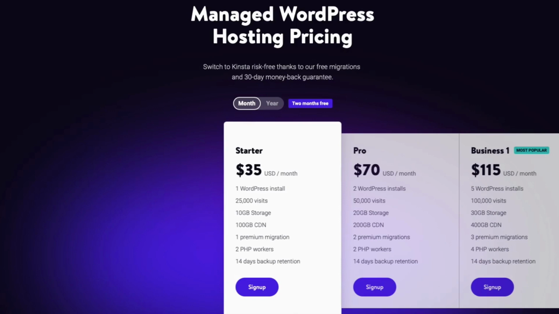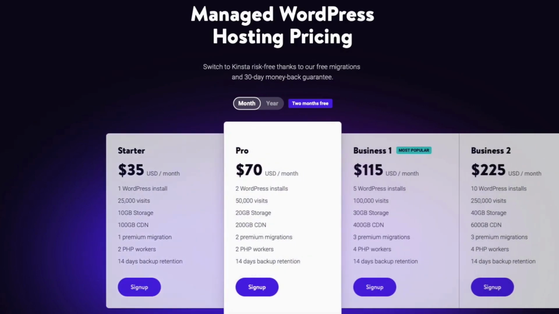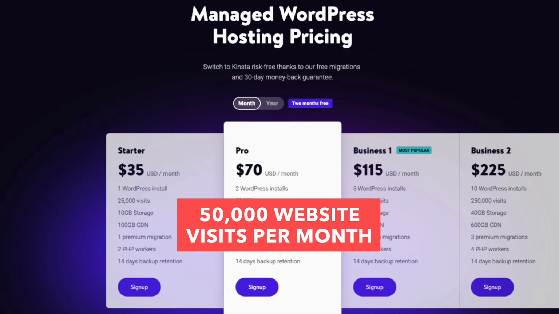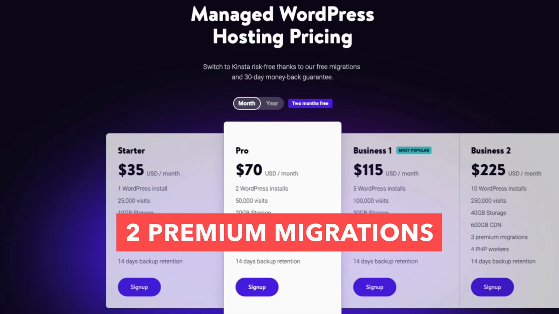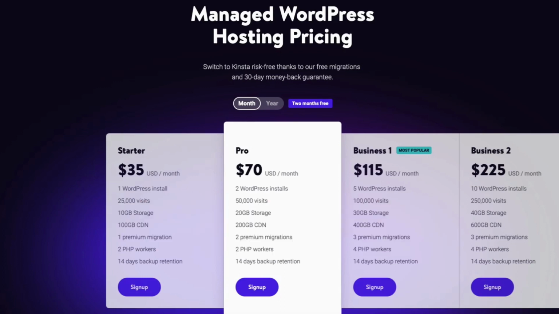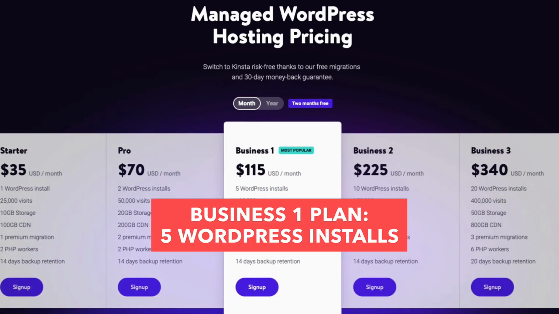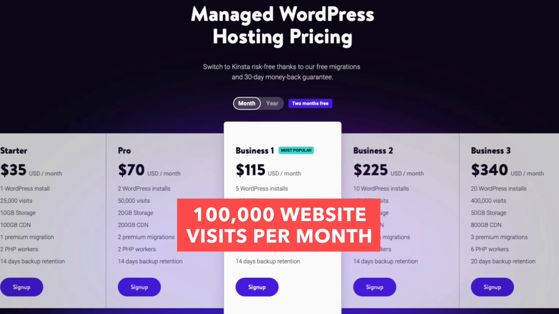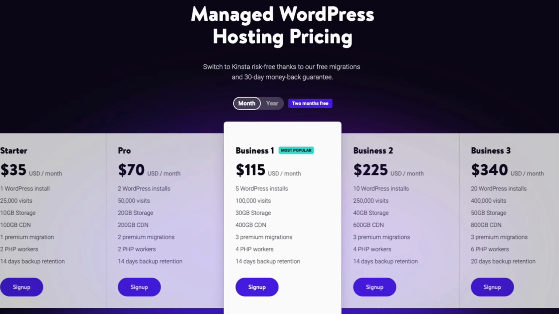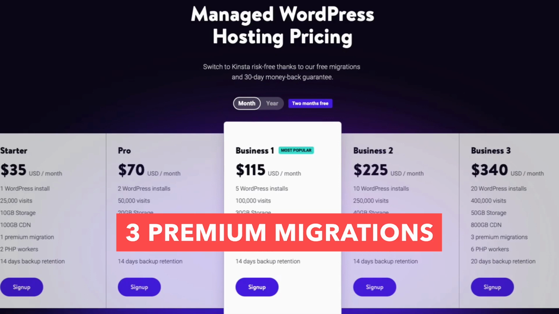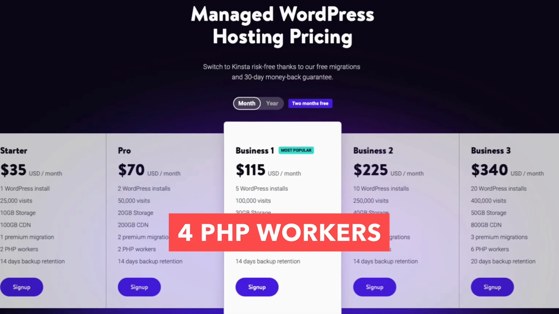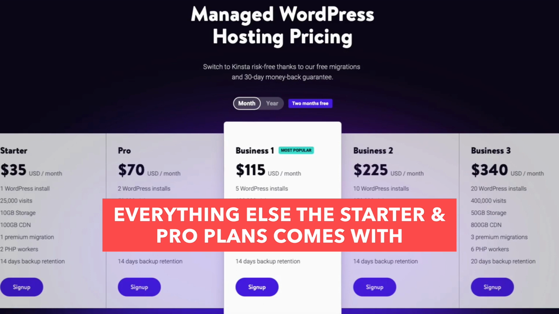If you need a plan for 2 websites, the Pro plan is a good plan as it includes 2 WordPress installs and allows 50,000 website visits per month. The Pro plan comes with 20 gigabytes of storage, 200 gigabytes CDN, 2 premium migrations, and everything else the Starter plan comes with. The Business 1 plan allows for 5 WordPress installs and allows 100,000 visits per month. The Business 1 plan comes with 30 gigabytes of storage, 400 gigabytes CDN, 3 premium migrations, 4 PHP workers, and everything else the Starter and Pro plans come with.